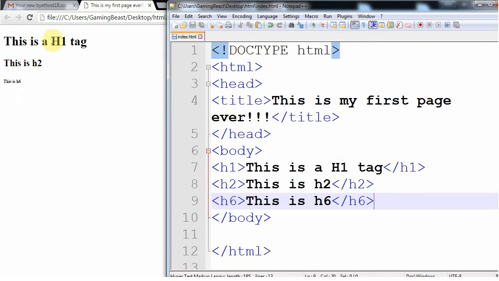So again, besides just making things big and bold or smaller and bold, this is good for search engine stuff. If things are in headers, Google thinks, oh, this is important information, so it'll pay a little bit more attention to headers. So make sure these have keywords in them and things like that.